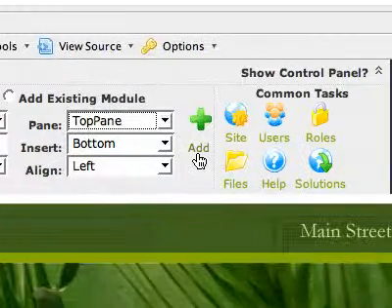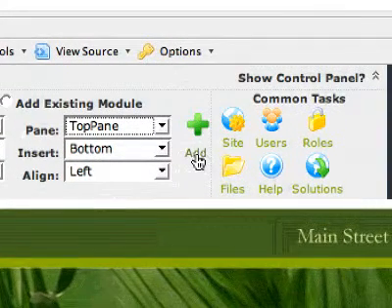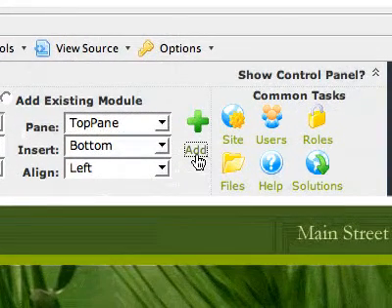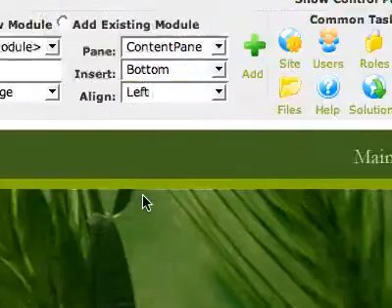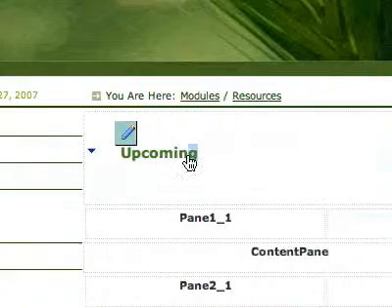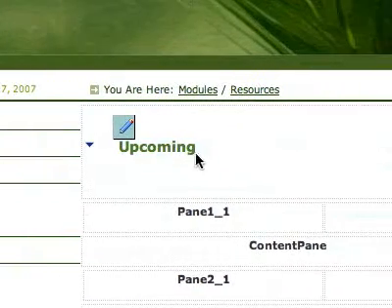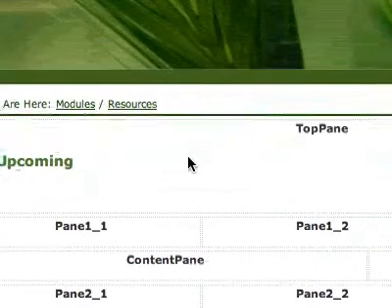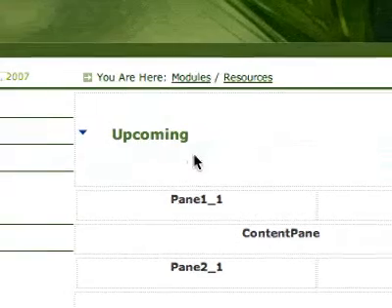We'll decide which pane we'd like to put it in. I always try to put things in the top pane if there's nothing else on the page, so that it shows up right at the top. And you click Add. And when I do that, you'll see that now I have an empty announcements module. It's called Upcoming, and it shows up here in the top pane. And my next step is to actually add an announcement.